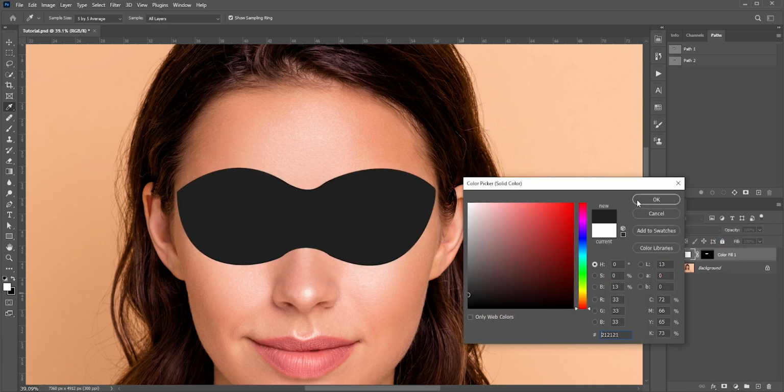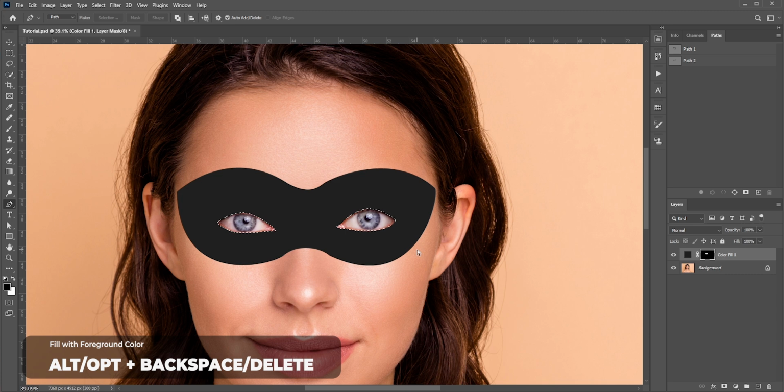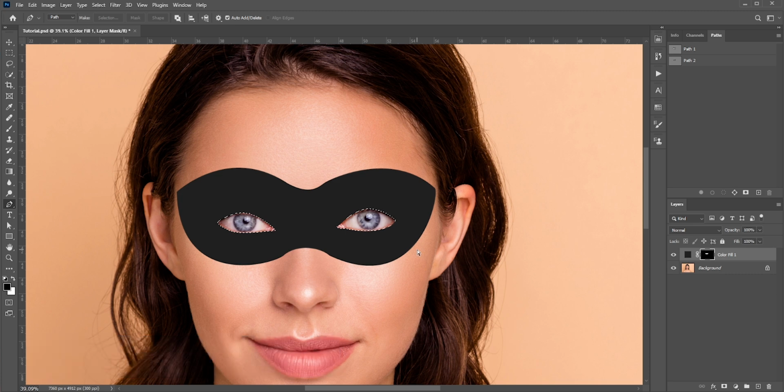I'll select a dark color. Now we need to remove it from the eyes. Hold Ctrl or Command and click on path 2. It will load the selection. Now select the foreground color black and select the mask. Hold Alt or Option and press Backspace or Delete. It will remove the black color from the eyes because we know in a mask, black hides and white shows. Press Ctrl or Command and D to deselect.